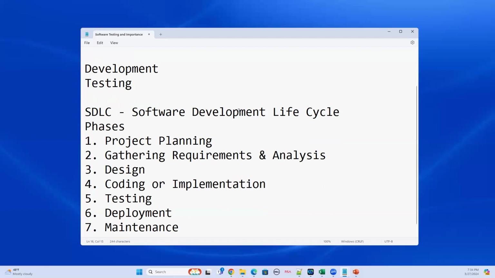Depending on the context, we can use them differently. Coding is one phase, implementation another phase, kind of. But the concept is that in the software development life cycle, we are going to have these phases. The first one is project planning.